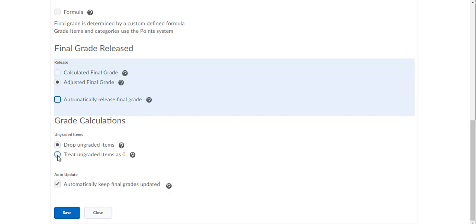Sometimes at the end of the semester, instructors will switch to treat ungraded items as 0 once they know that they have graded everything that has been submitted. Be careful when you switch to this that you do actually want to do this. The last box here is checked if you want to keep the grades updated every time you enter something new. This is a commonly checked box because you don't want to have to recalculate the grade every time you add new grades. Save any changes that you might make.